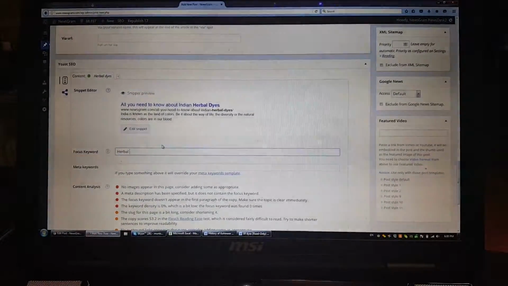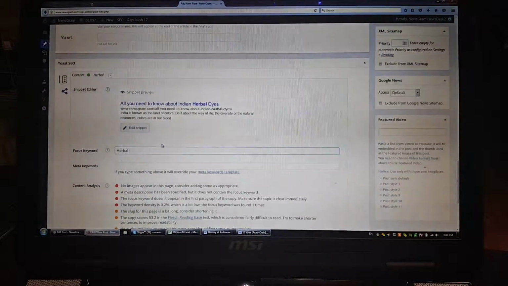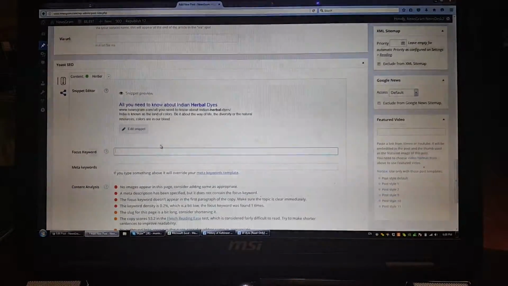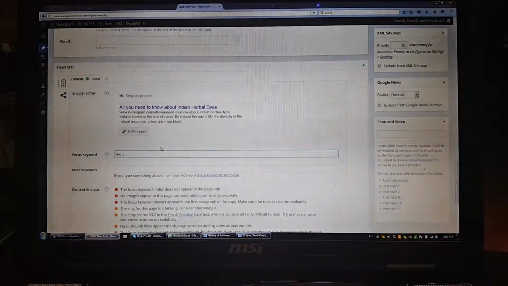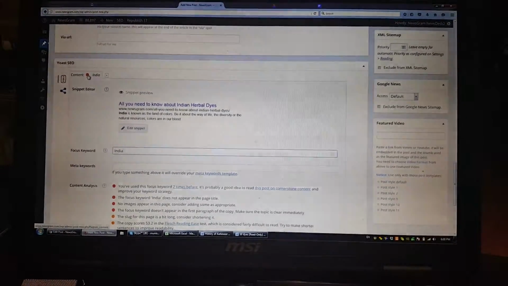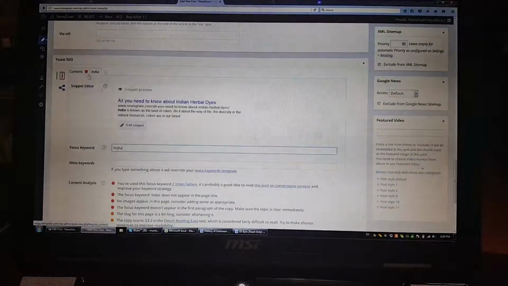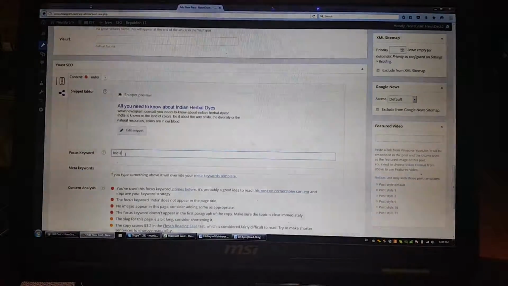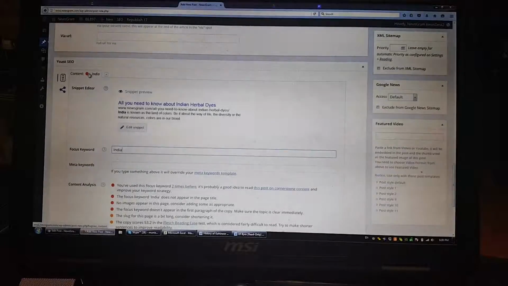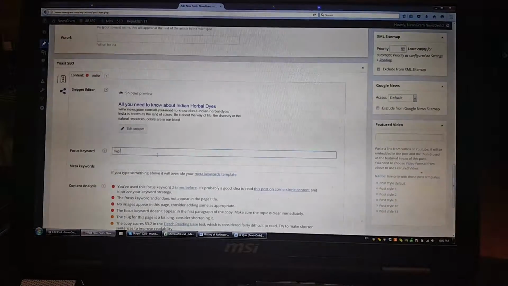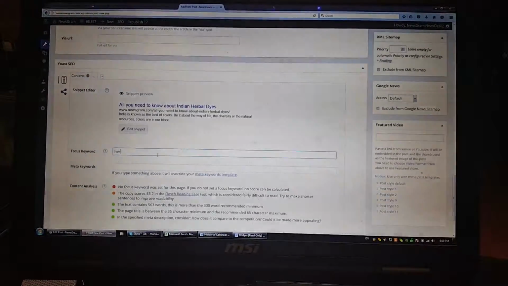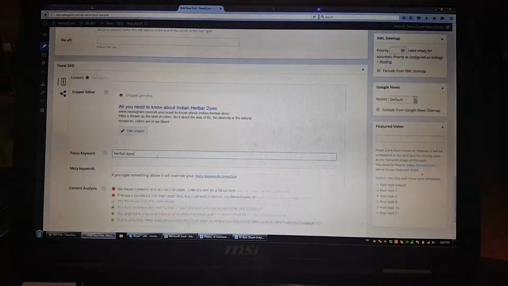Let us say you have to play with it. Let us say I just make it herbal. Still it is green. But if I put India, then it is not green, it is kind of orange, which is less optimal. Preferably you should write the focus keyword in a way that the bulb becomes green. So I will go back and I will write herbal dyes.